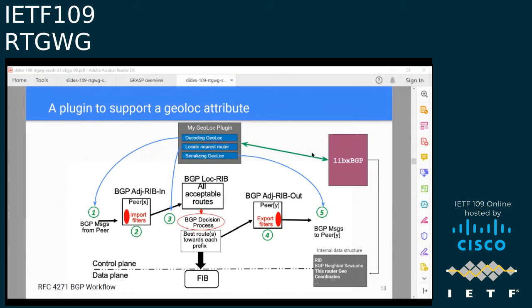Next slide. So now to execute the plugin, what we do is reuse eBPF. eBPF is a virtual machine that is part of the Linux kernel. This virtual machine allows you to execute platform-independent code inside the Linux kernel with some security properties. And what we have done is add these eBPF virtual machines at the 5 insertion points shown in the slide, so that they can execute code that implements the BGP extension.